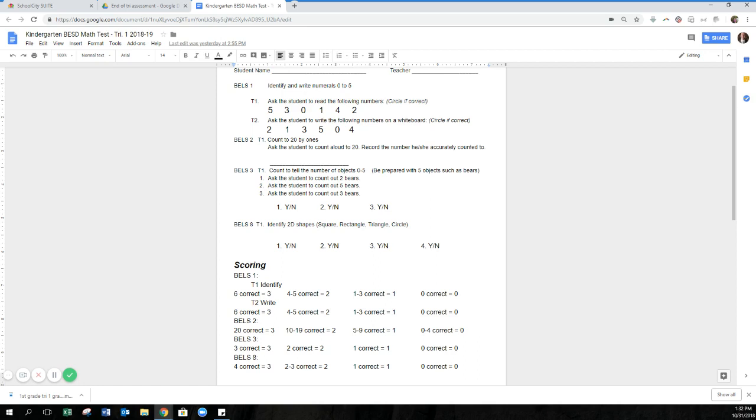On the next one, if they get 4 correct, they get a 3. If they get 2 or 3 correct, they get a 2. If they get 1 correct, they get a 1. If they get 0 correct, they get a 0. So they should have 1, 2, 3, 4, 5 scores.